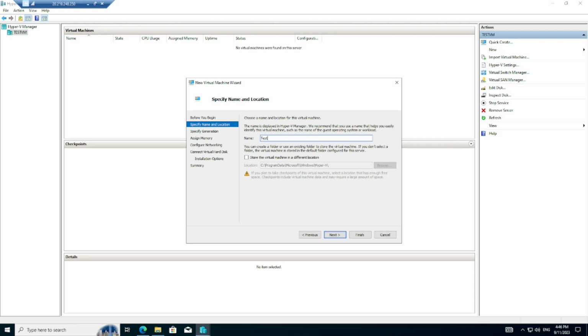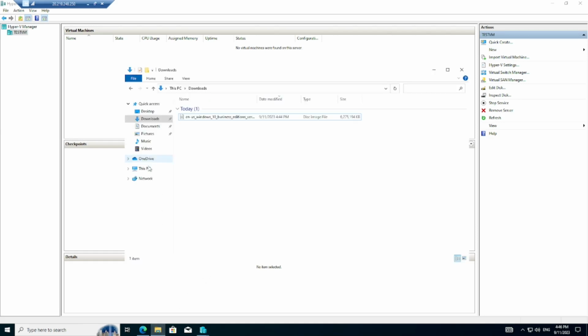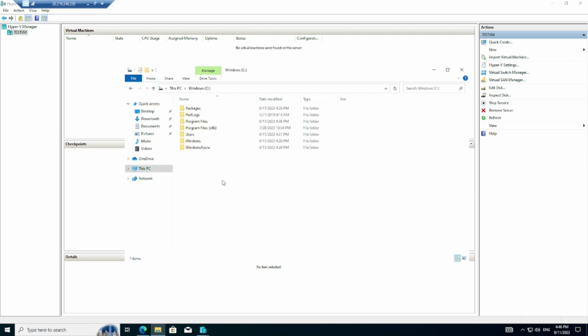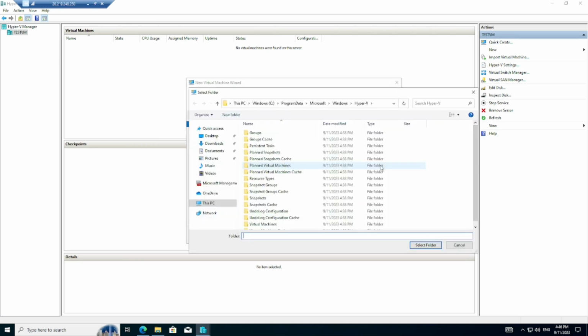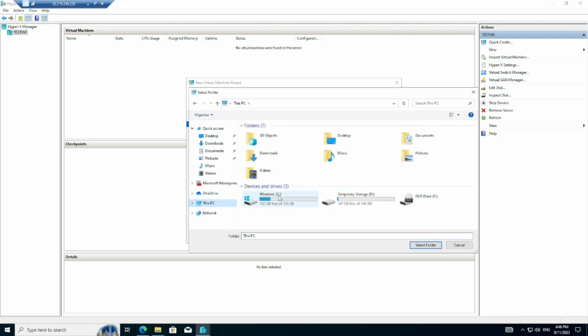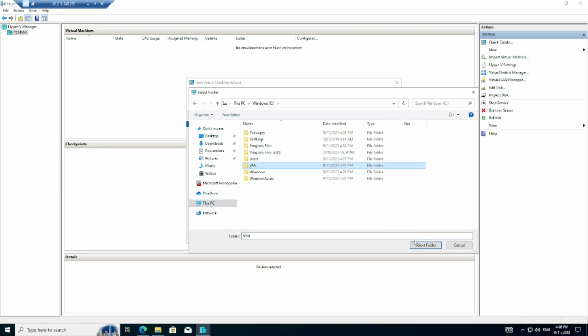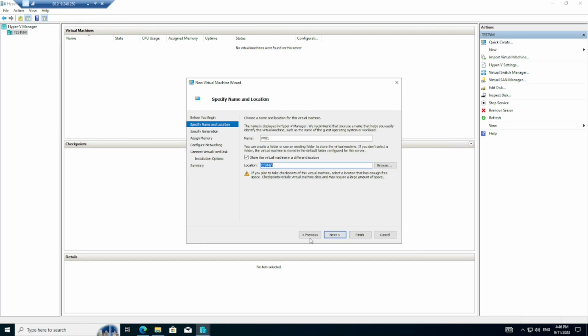I'll give this the name VM01, and by default it's stored inside program data. If you want, you can change this location. Just for easy management, I'll create a new folder here. I'll name it VMs, and I will keep all the virtual machine hard disks inside that. So I'll select this folder. This is selected right now.